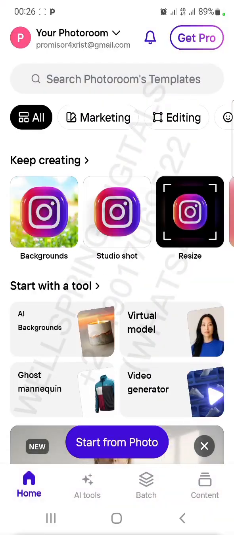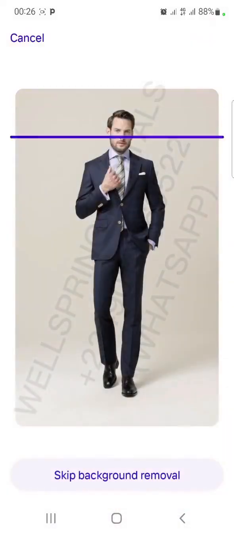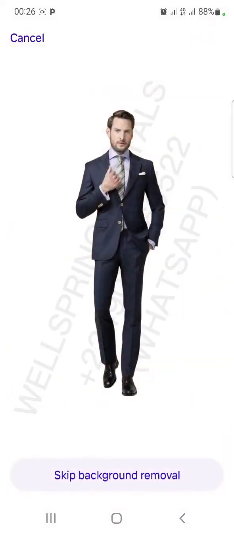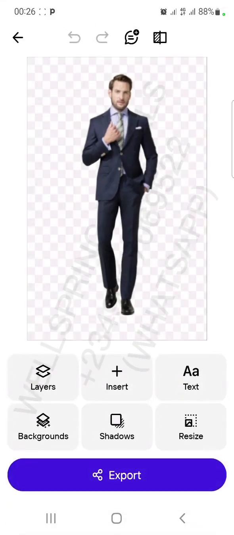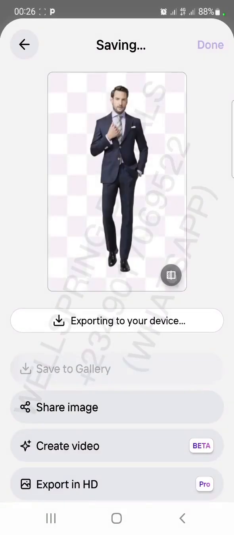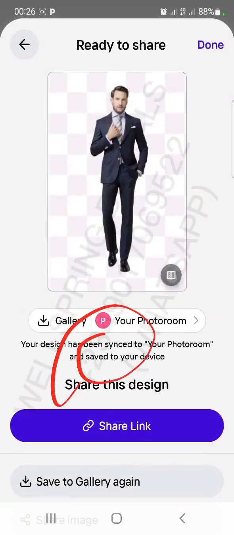So you click on start photo, and see start photo here. Click on start photo. This is the first image. Great. So to remove the background, you click on transparent here. Then you click on export to export your image. Great. As you can see here, it said it has been synced and saved.